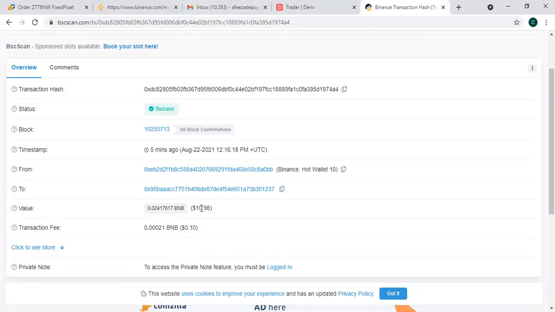This was the actual value of what I got, and I paid just $0.1 for transaction fee.